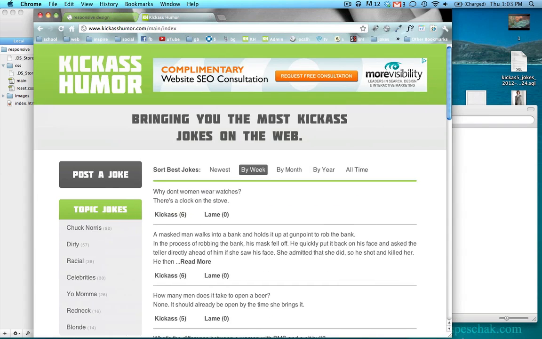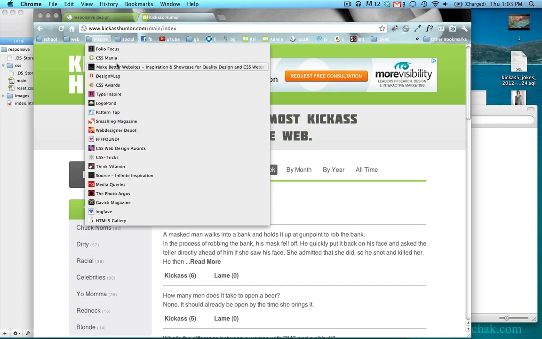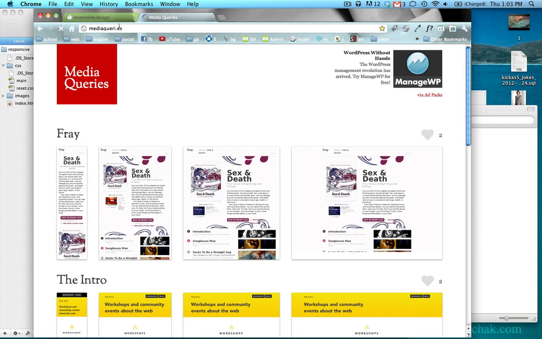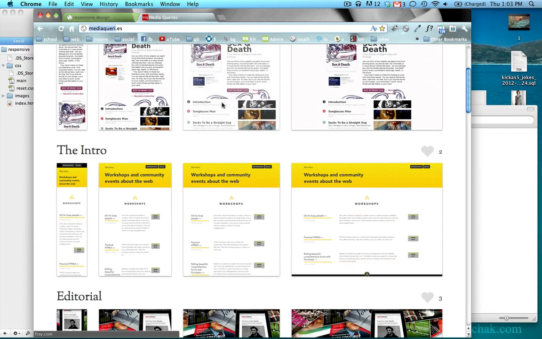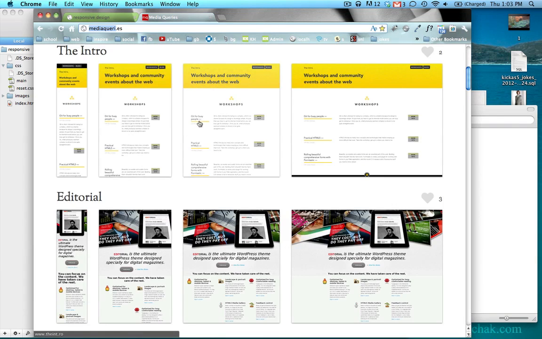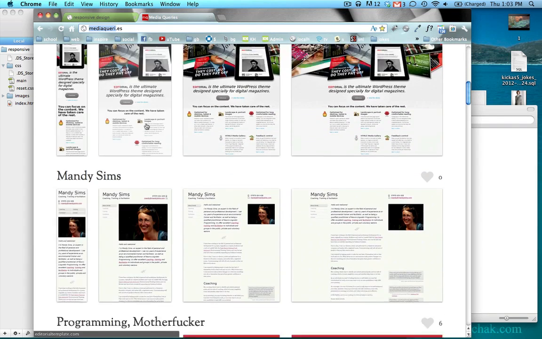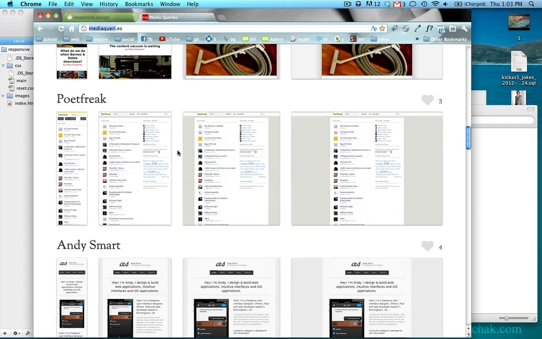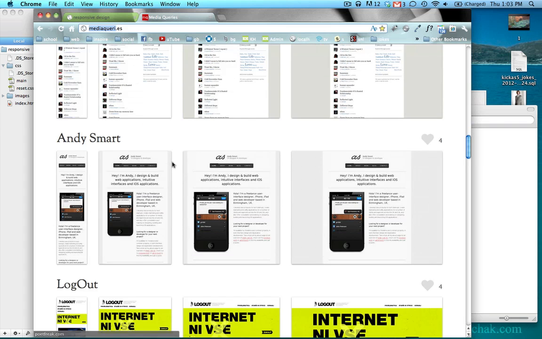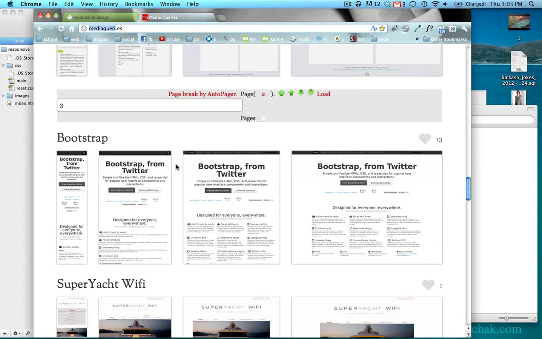For other great examples, there's actually a media queries website, mediaquery.es, and it shows a great example of lots of websites using this. I would strongly recommend checking it out. Look at some of their code and see how they do it. They have 4 different layouts: for large, mobile, tablets, and everything.